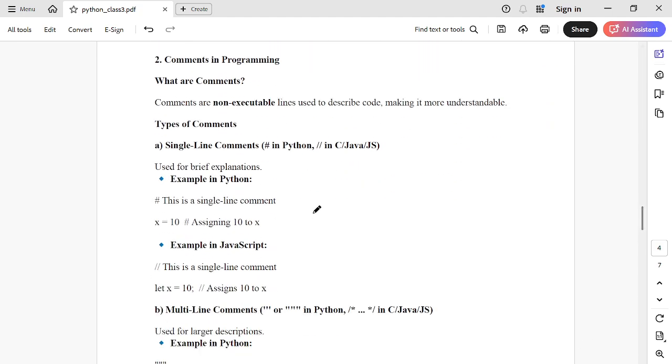The second topic is comments in programming. What are comments? Comments are non-executable lines used to describe code, making it more understandable. Consider you are working in a corporate company and you get an offer and move to another company. The person who comes in your place after you leave should know what things you have done in that project. So comments are very important for documentation purposes.